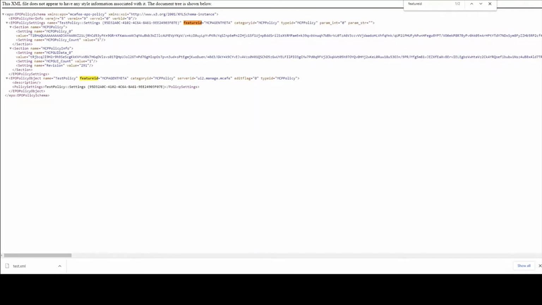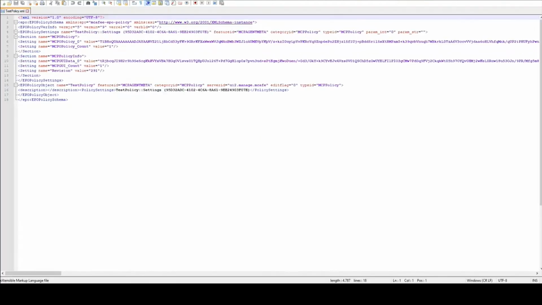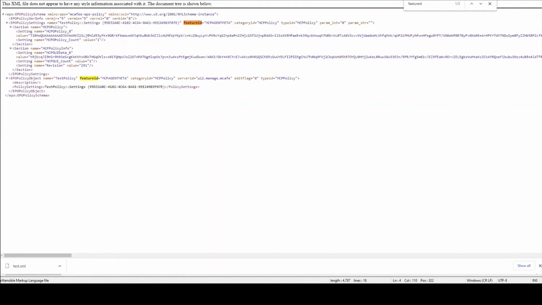Continue on Notepad++. Look for the same values. Feature ID, which needs to be replaced. The value from Trellix EPO. Here we go. Save it. And then go ahead to our EPO back and looking for server ID.